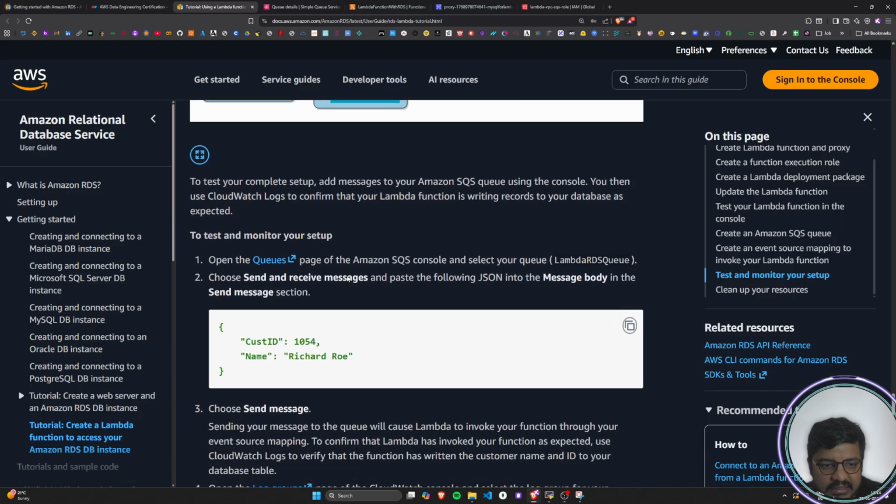So to test and monitor the setup, open the Queues page of the Amazon SQS console and select the queue, Lambda RDS queue. Choose send and receive messages and paste the following JSON into the message body in the send message section.